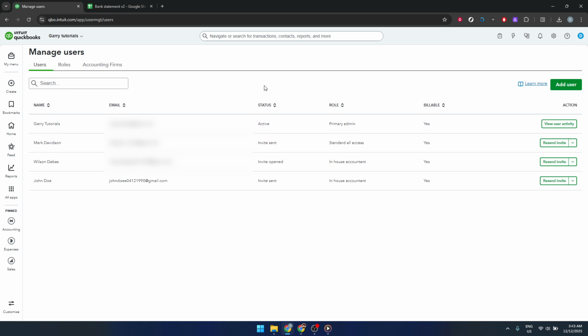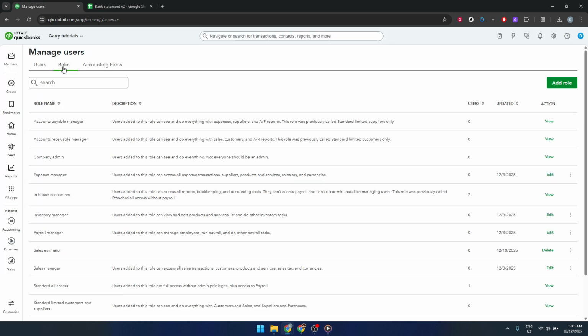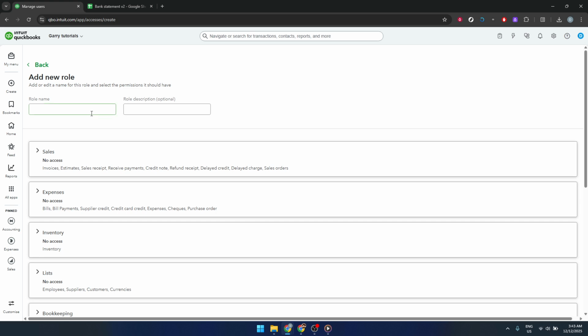Inside Manage Users, look for the Roles tab. Go ahead and click that. This is where QuickBooks lists all the different roles that exist today. To create a new one, choose Add Role. QuickBooks will now ask if you're creating a role for firm roles or client roles. Firm roles apply to your own practice's books, while client roles apply to your client's QuickBooks files that you manage. Pick the option that matches what you're setting up right now.